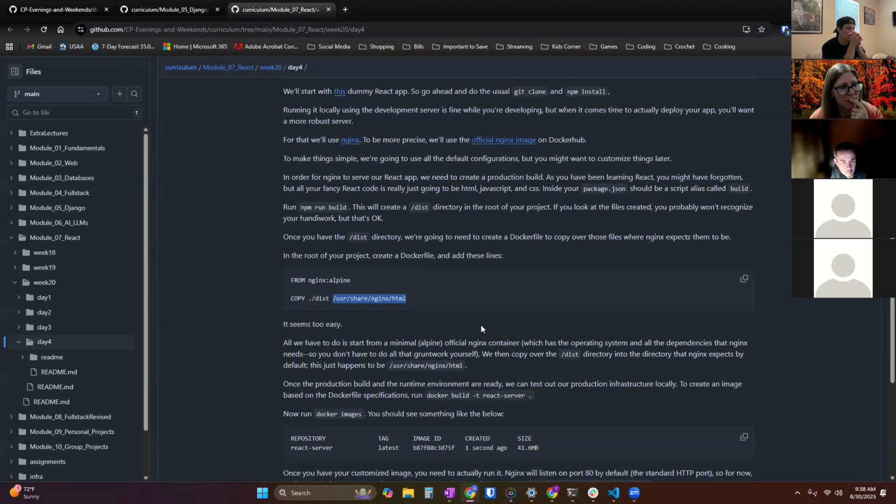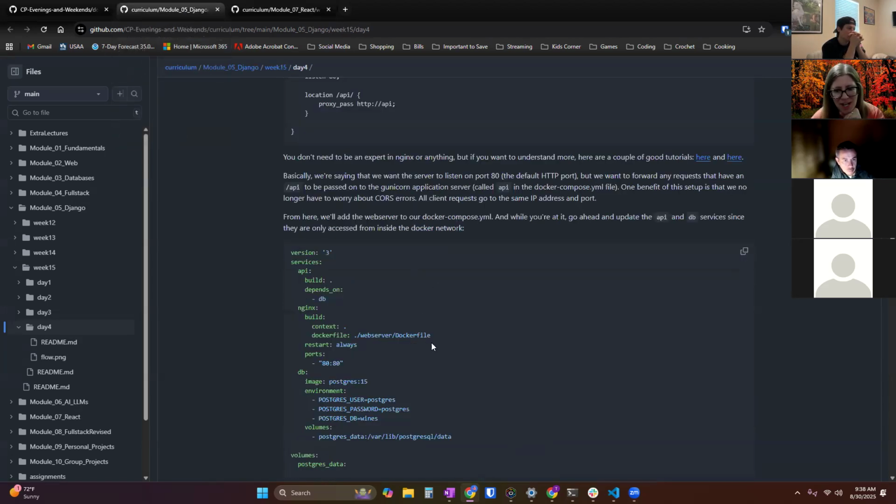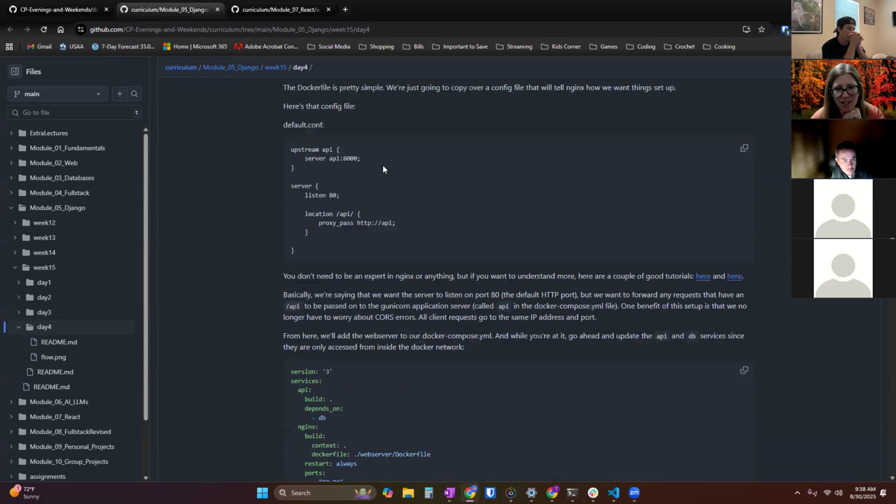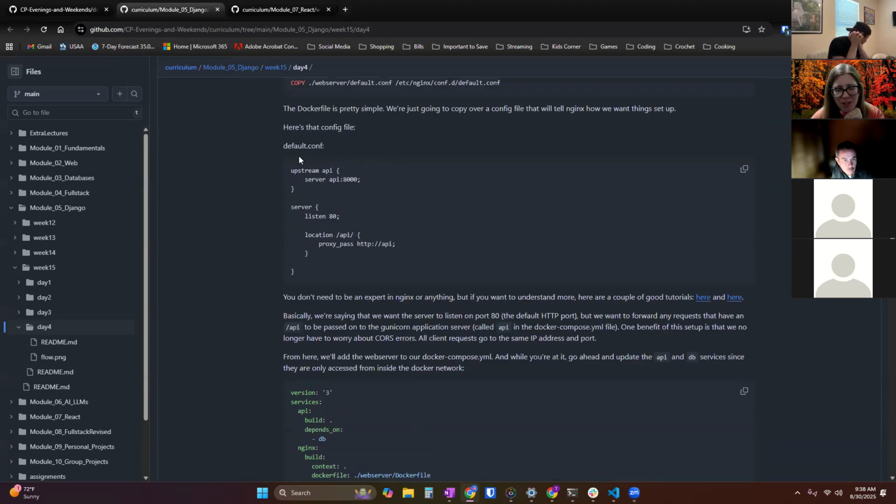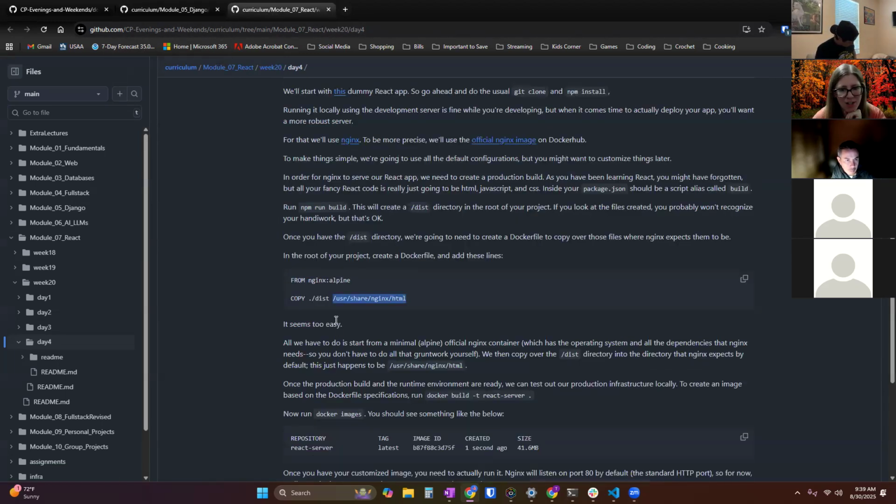So we basically learned both of the components we're going to be putting together today, just at separate times. We learned in our Django portion that Nginx expects this kind of default configuration to handle requests, and Nginx also expects static files to be copied into this location.